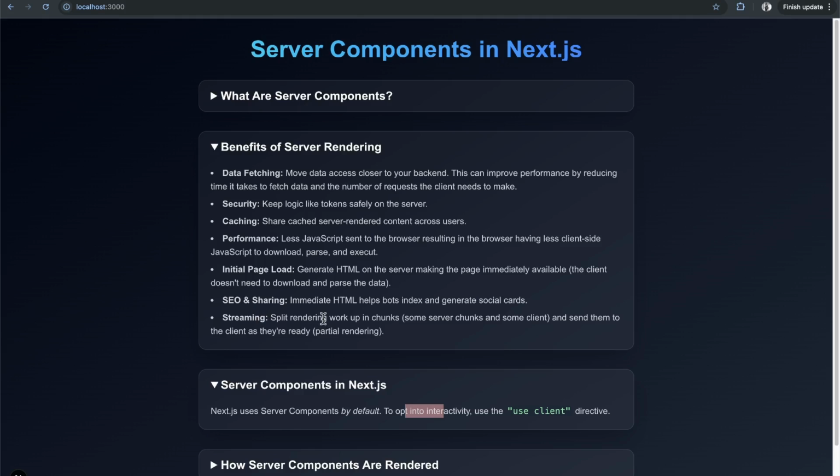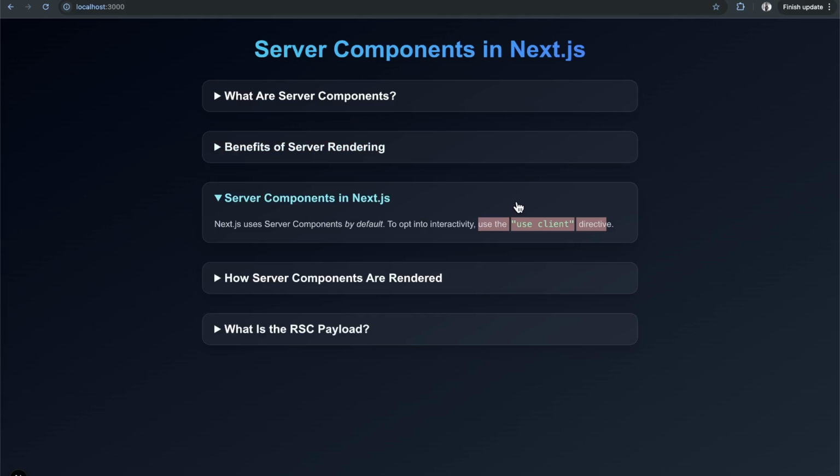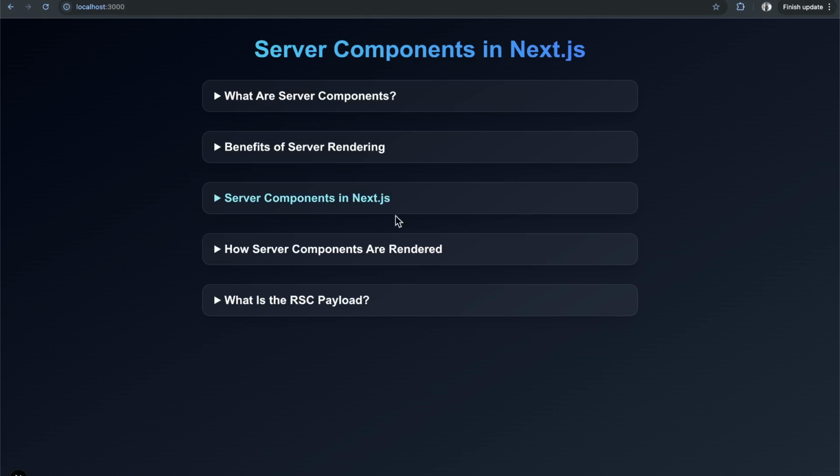For that type of work, client components are going to be the thing to use. You can use those by adding the use client directive to the top of your component file to make it be rendered on the client. We'll cover more about client components in a future video, but by default, Next.js is going to have all of your components be server components.